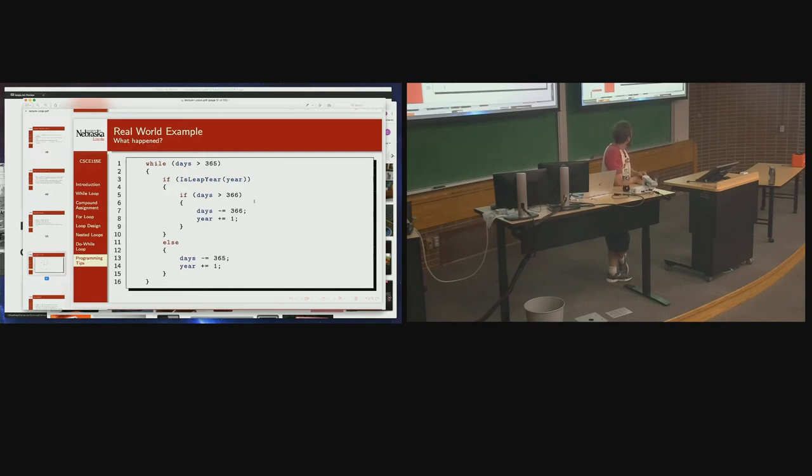Equals, right? On line 5, greater than or equal to 366. Then it would subtract 366 from it, reset it down to the zeroth day, and then add one to the year, making it 2009, right? And it worked on January 1st, 2009, because that would have been the 367th day, in which case line 5 would have then worked.